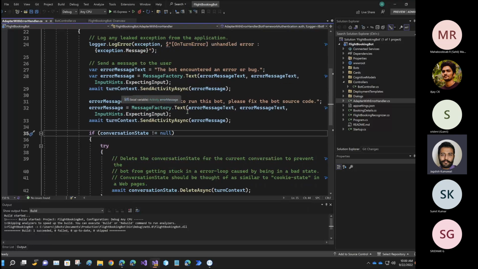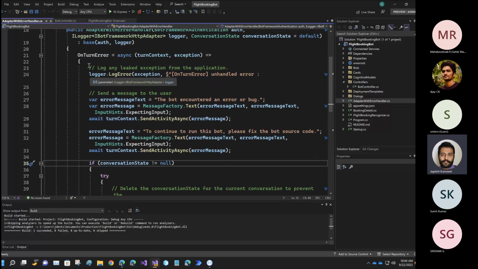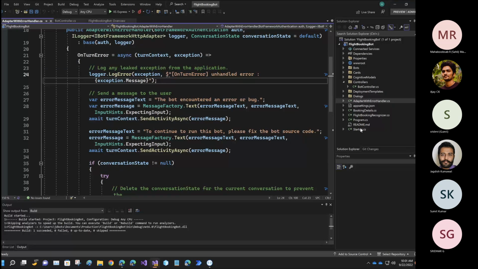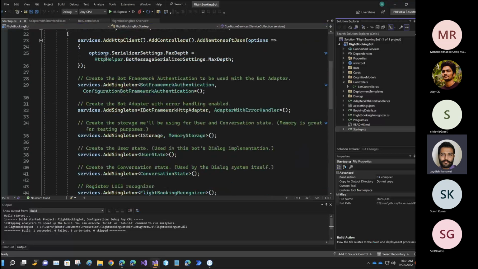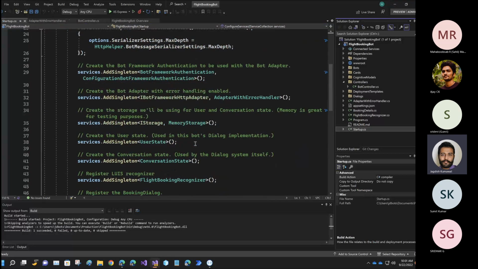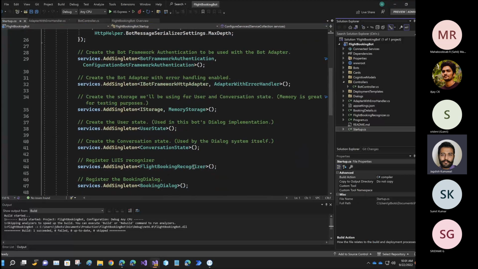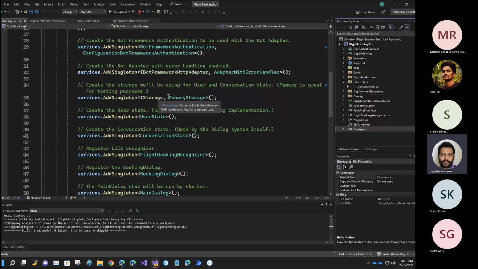Yeah, so all these things are the same, that is logging any exception. And coming to Startup.cs, here also the same structure, adding the dependency injections, that is HTTP client, Bot Framework authentication, adapter. And here we have a few new things added, that is storage.